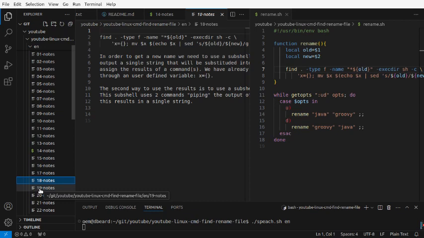$(echo $x | sed s/$old/$new/g). This subshell uses two commands, piping the output of the first command to the second as input. This results in a single string.